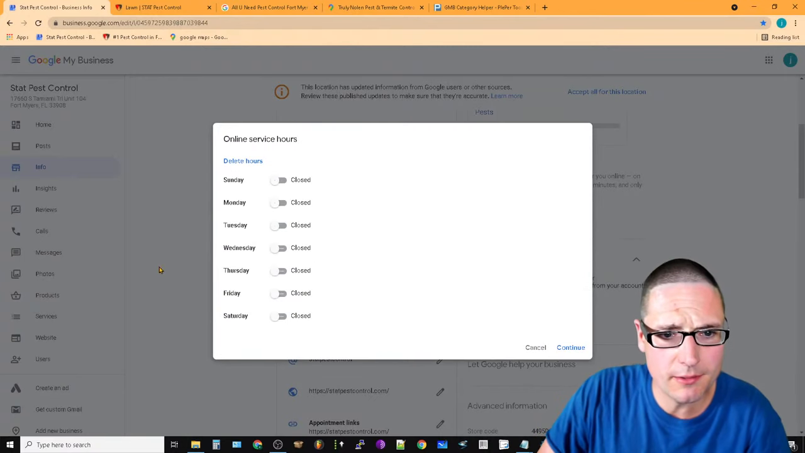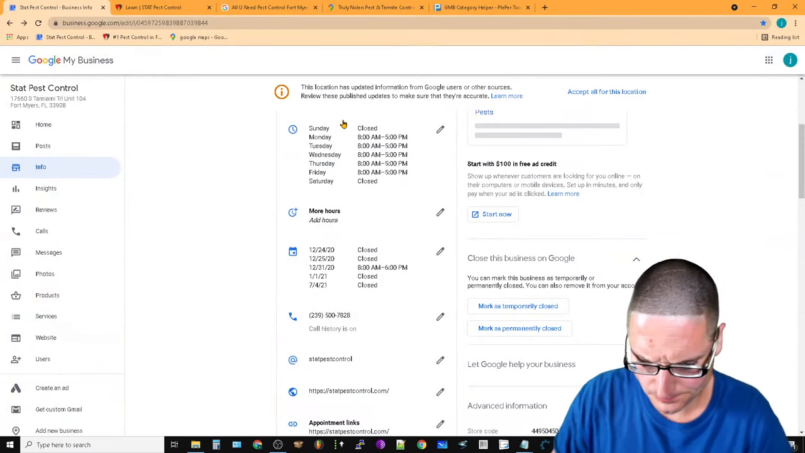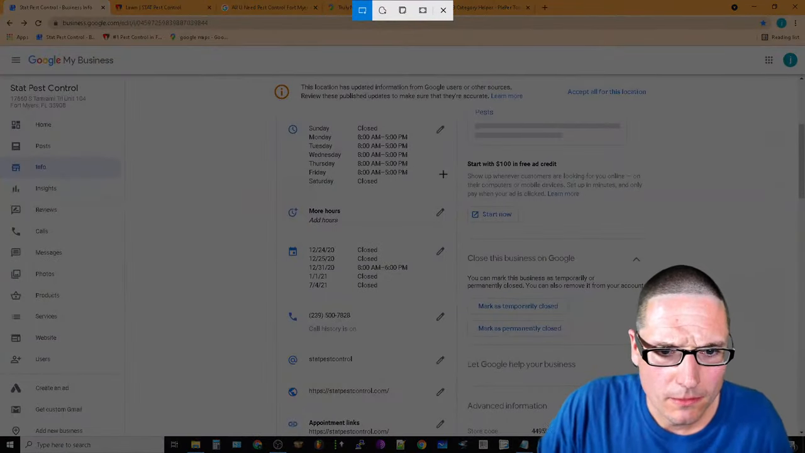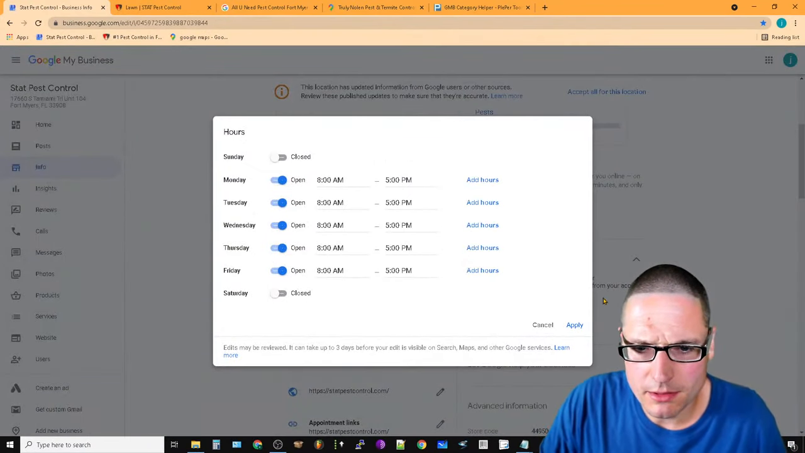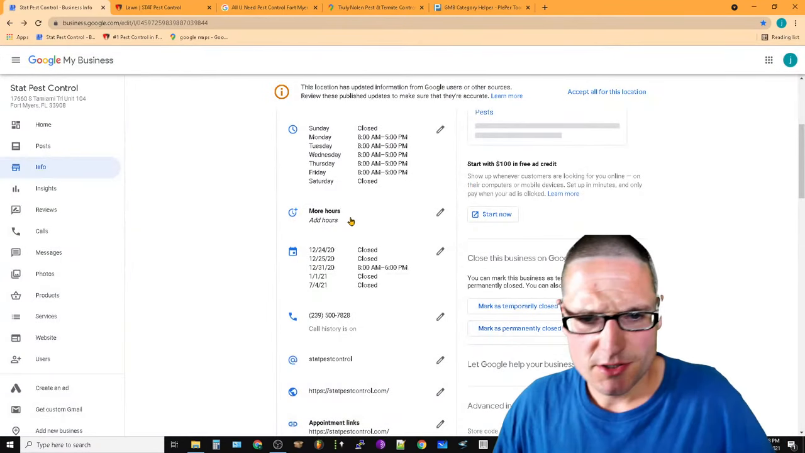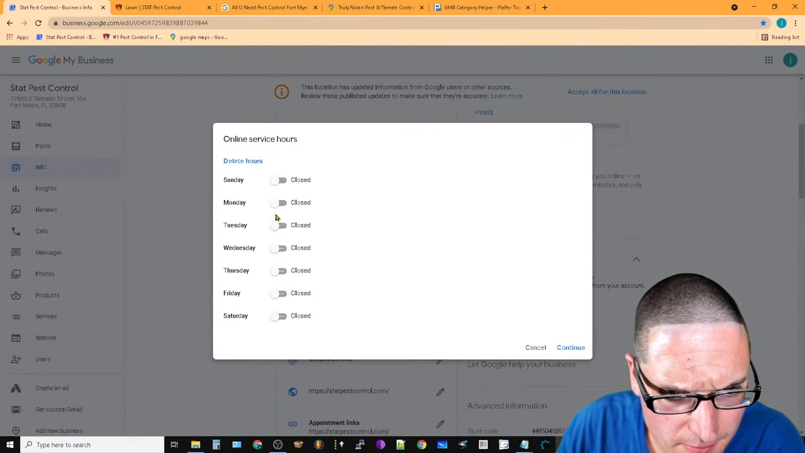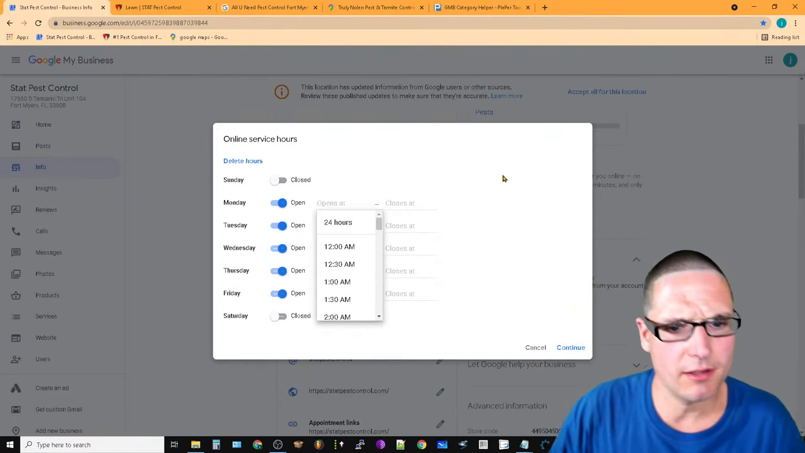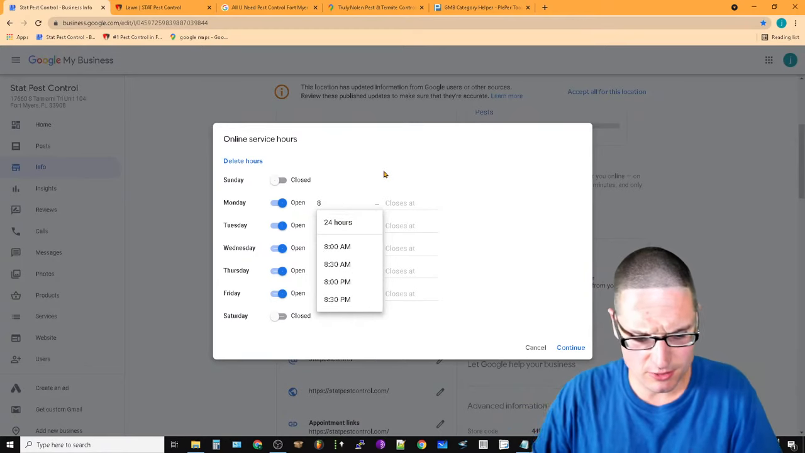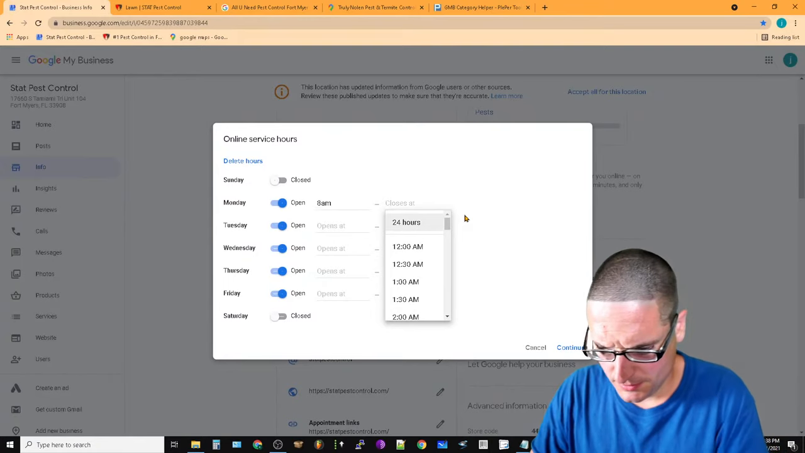So what we're going to do here is take a look at these hours that we have listed. Let's just copy this. So what is it? 8 to 5 every day, but Saturday and Sunday. So 8 to 5, everything but Saturday and Sunday. Okay, so we have online hours where they can get in touch with us. So 8 a.m. to 5 p.m.